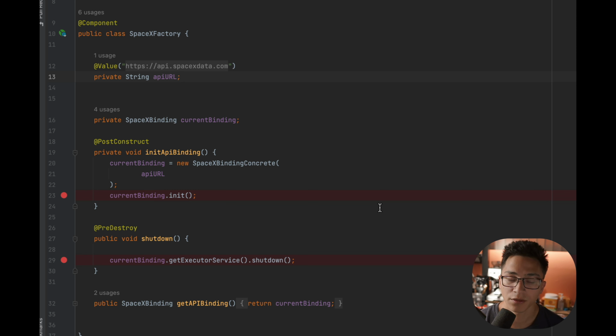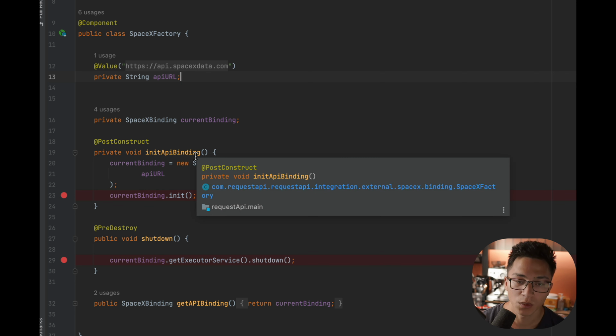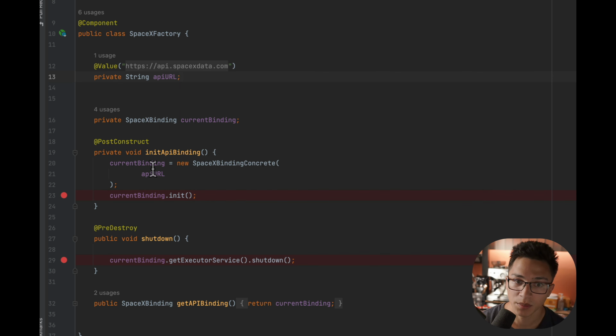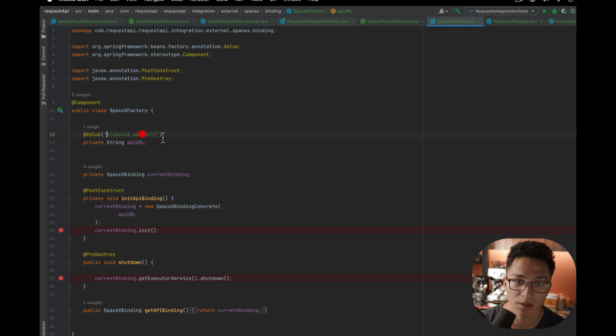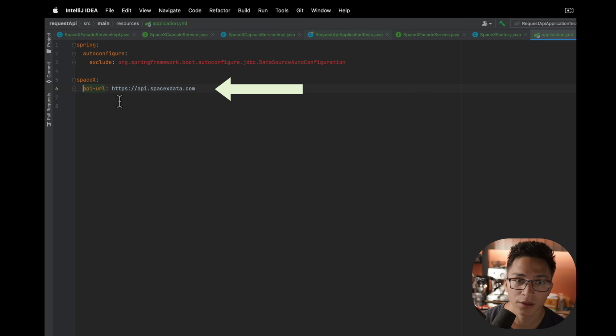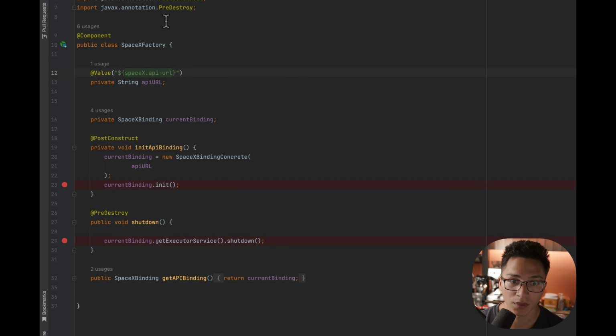So here is our factory class that we use to produce that binding. You'll see here that we use post construct, which will, essentially before the application starts, create our API binding from the values we have stored in our application YAML folder. Here you could also put your API key, whatever else you need in order to create your API integration. Then, when we turn off the server, we want to ensure that the executor service shuts down.